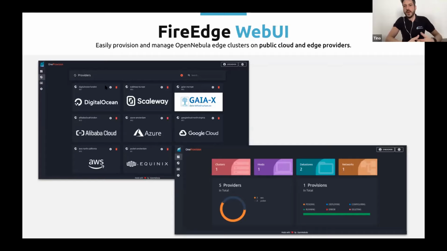So with this tool, you are able to create this concept of providers, which are basically a representation of a public cloud with your credentials. And then you have the ability to create provisions on these providers, which are basically OpenNebula clusters with potentially different hypervisors like KVM or Firecracker.